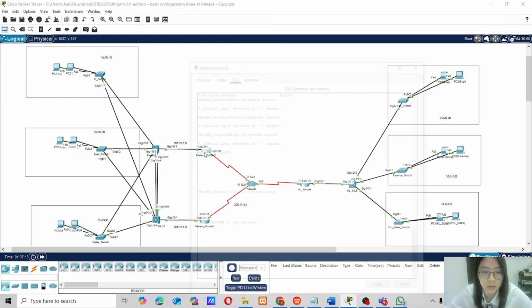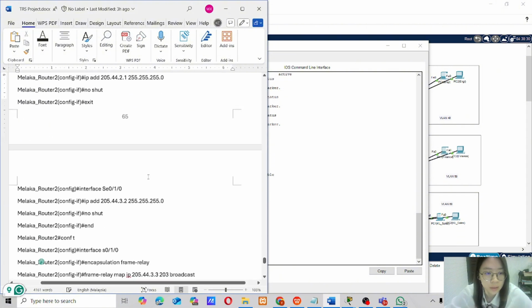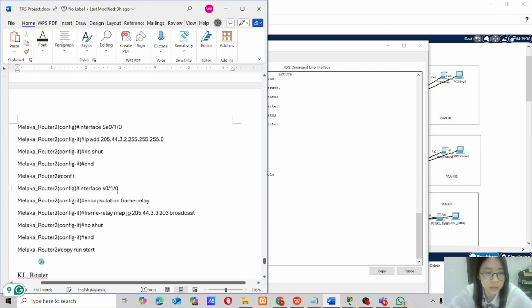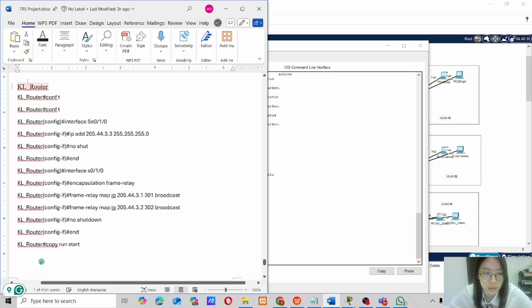So this is also for the Malacca router 2. So at Malacca router 2, at the serial 0/1/0 interface, encapsulation frame-relay, mapped to the KL router at the DLCI 203 that we configured at the cloud. So at the KL router, there will be two frame relay maps. One is to the Malacca router 1, one is to the Malacca router 2. So the DLCI is 301 and 302.